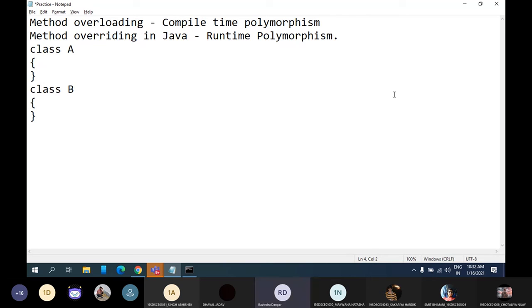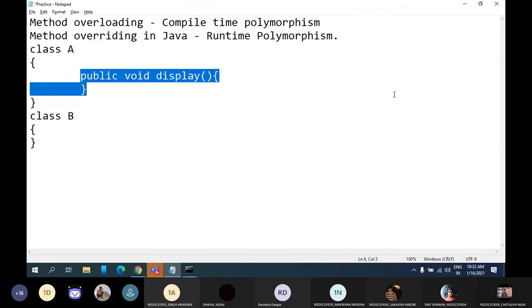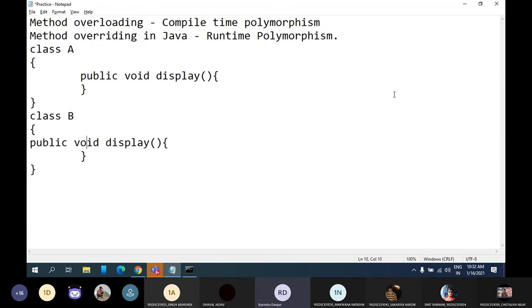Now, for example, in both the classes I am having the same method. Let's say public void display, with the same parameters. Everything is the same: access specifier, return type, method name, parameters. But both the methods are defined in different classes. And here if I give a relationship by using inheritance, if I write class B extends A. Fine. Class B extends A.